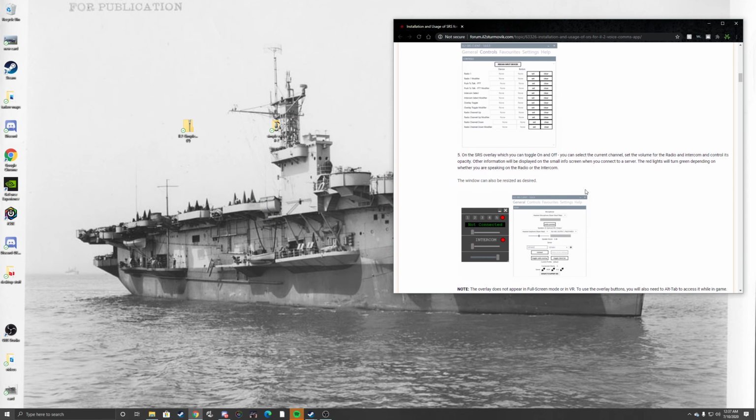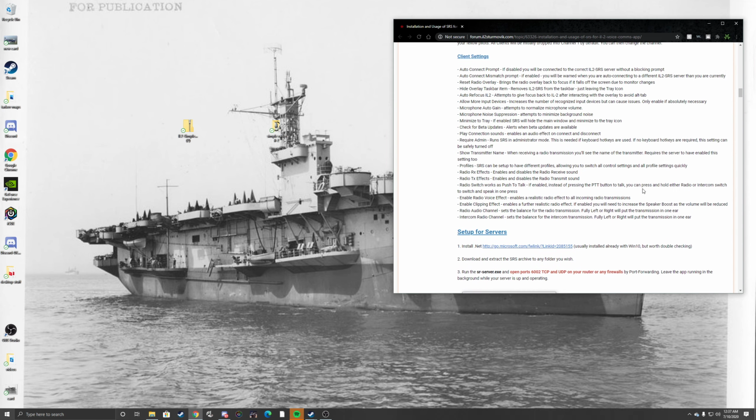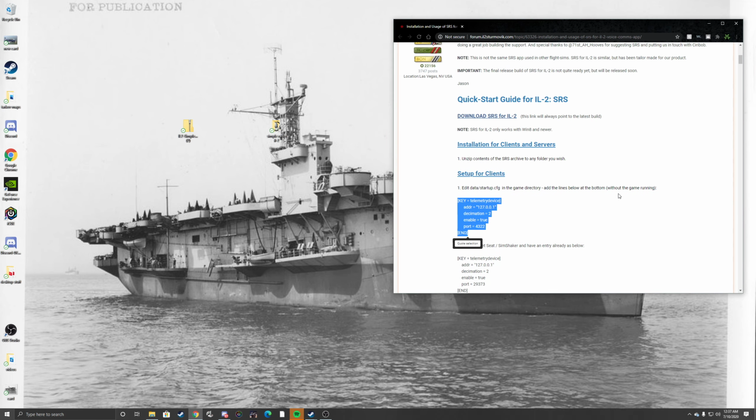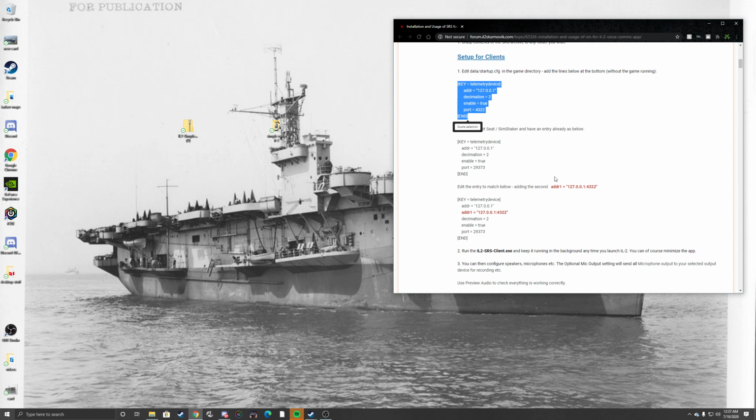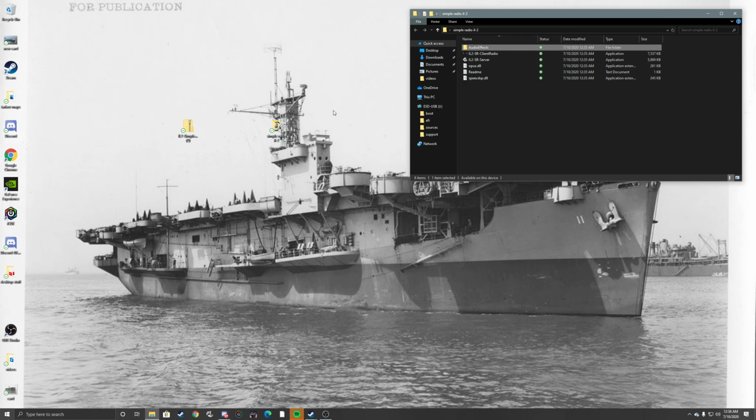And I don't think we really need this much anymore because this is all server setup stuff. So we don't really need to worry too much about any of this other stuff. This line of code here is if you have a sim shaker. If you have one of those rumble seats for your flight sim, you would need to add these two lines as well. But we're not going to worry about that right now. We don't have those. So I'm going to now launch the Simple Radio IL2 client.